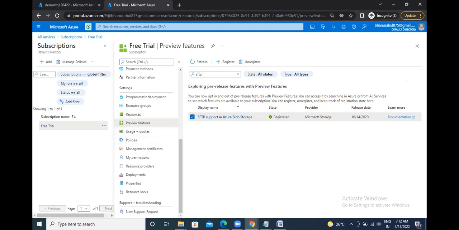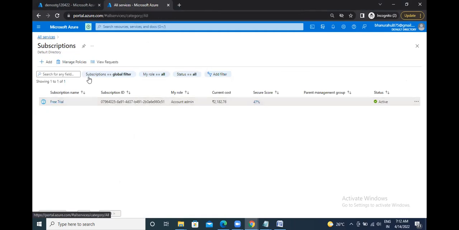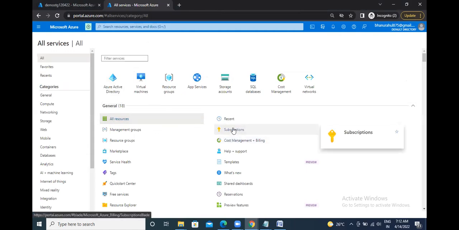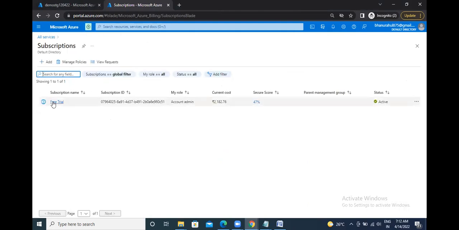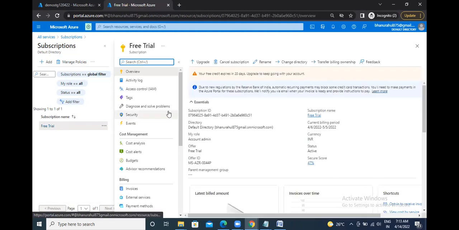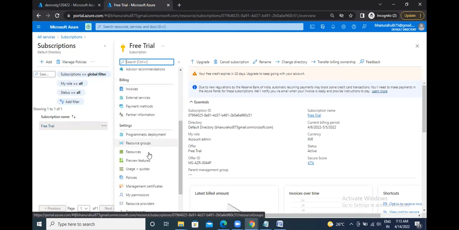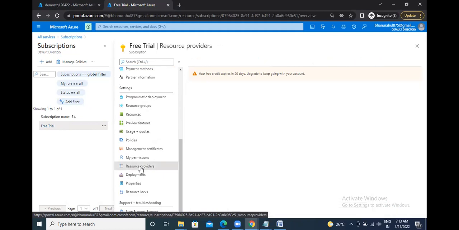Where you want to go, you have to go to the subscription. There you can see all the services, or if it is available you can see the subscriptions here, and you can go to the selected subscription in which you want to enable that feature. So normally, if you want any new resource, you have to register that in the resource provider.